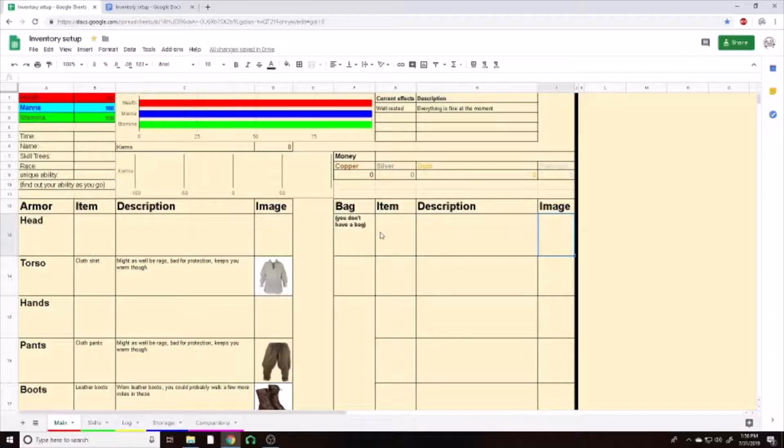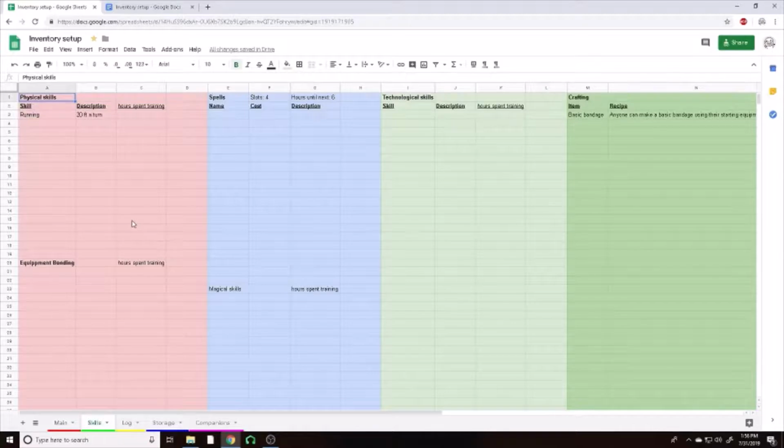Now, item, description, image. Let's say I'm carrying a potion. You put potion. You put what you know about the potion. You may not even know what it does. And you put potion bottle here. Easy as that. And that concludes main. Let's move on to skills.